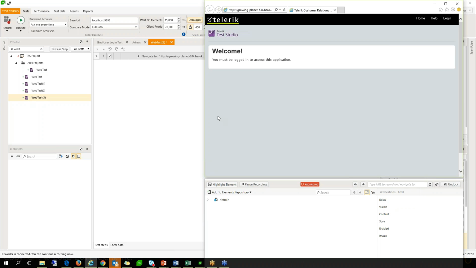So now we are in an open browser. The IE browser has opened up. It navigated to the application. It captured my navigate step for me. It's attached the recorder, and we're in live record mode. Okay, so it's very easy to hit record, provide a URL, and choose a browser, and you're in a live record mode, right? You're off and running.